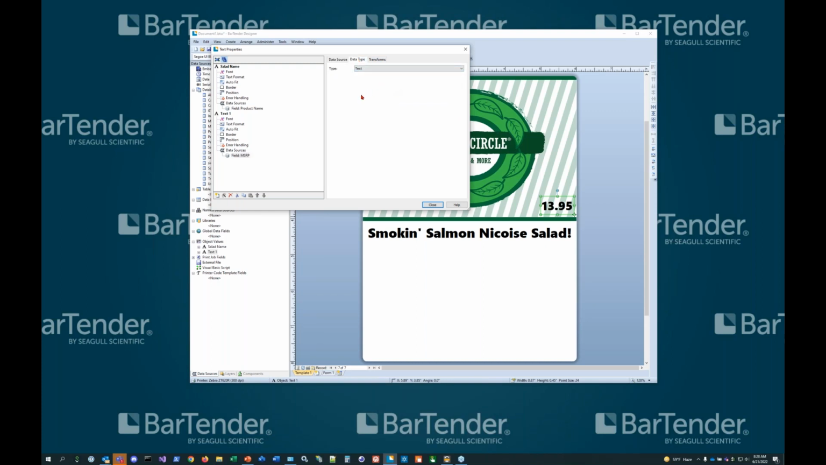Now in BarTender, it defaults all data sources to text, but you don't have to keep it that way. You can have your data source be any one of about 9 or 10 different types of data, including currency. When I select currency, notice I've got it set for English in the United States, but I could have it be for India. I could have it be for Denmark. I could pick any one of these. I could have it for English in Canada.